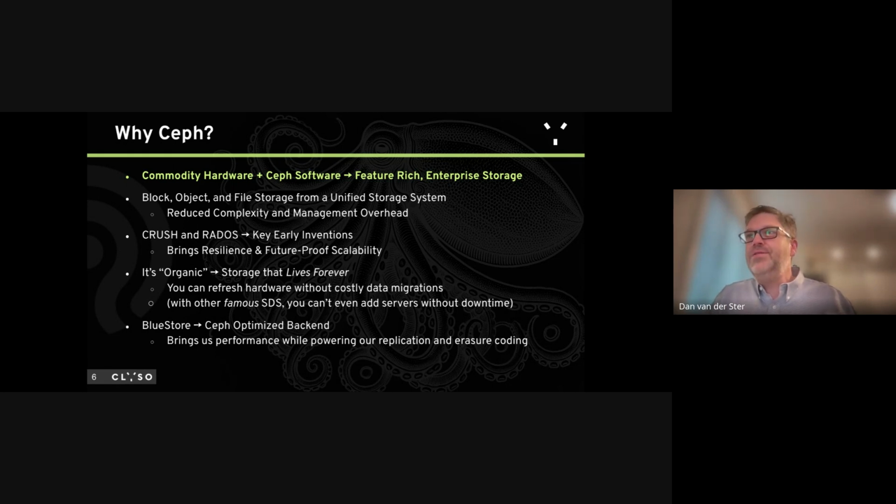We used to talk about Crush as a kind of secret innovation, and it really is. And things like Crush and the way that Rados works, and the things that we'll talk about today, like how PGs work, these things were invented in Ceph, and other storages still haven't really caught up to what Ceph is doing there.